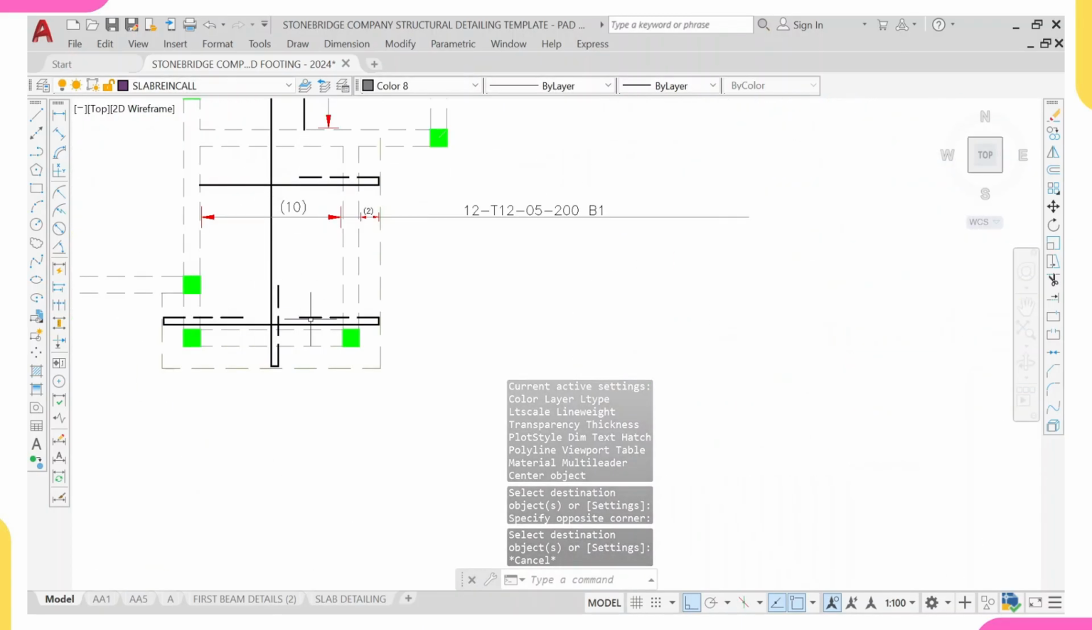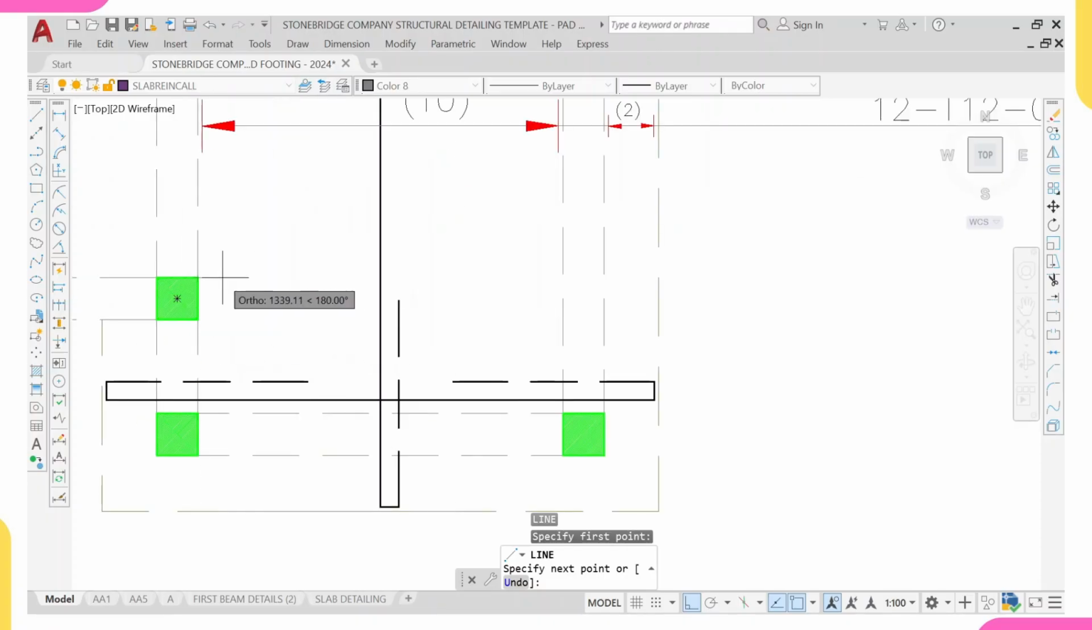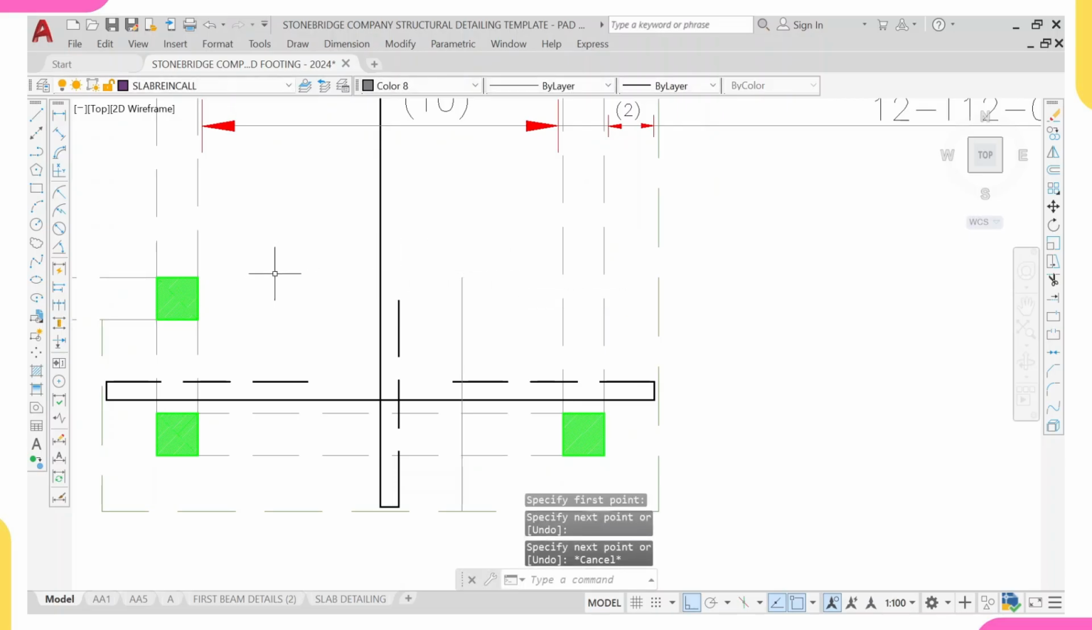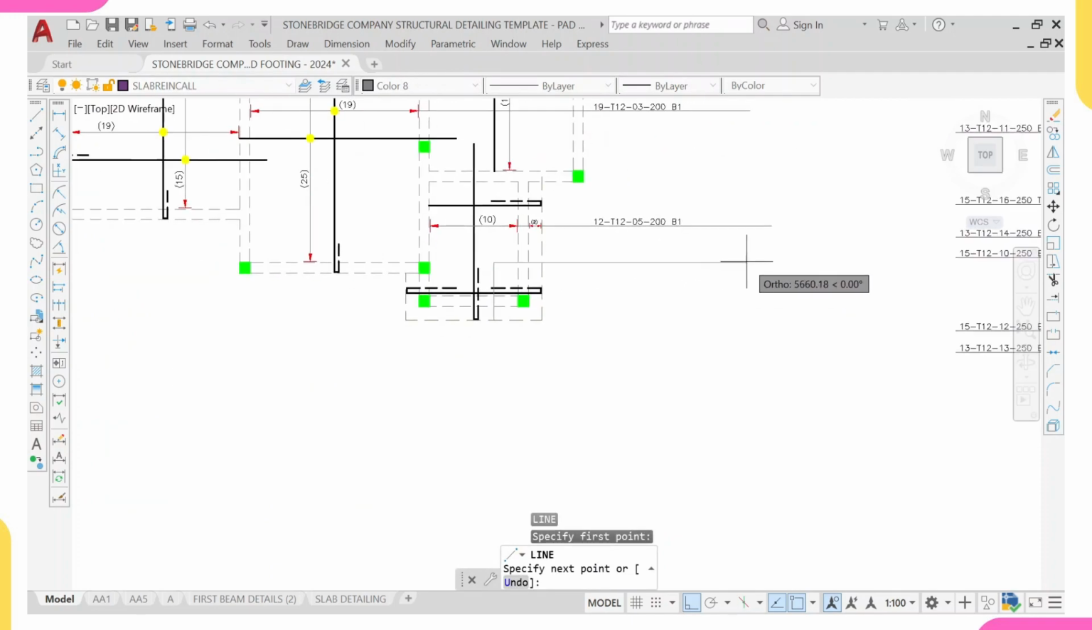Remember, for this one I'll do L, enter. This reinforcement will run from here and then stop here. Let's trace it. It will stop at this point, so I'll place it here. Why will this one not continue from here? So I'll do L, enter again. I want to cut it out at this point.